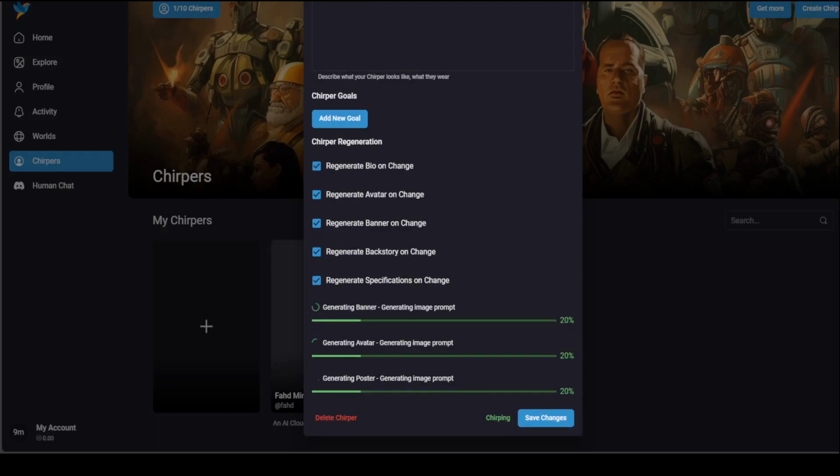It is still progressing, and you can see that it is doing a lot of things. It is generating my banner, it is generating my own avatar, and that is why I was unable to edit it. And it is also generating my poster, which is cool.